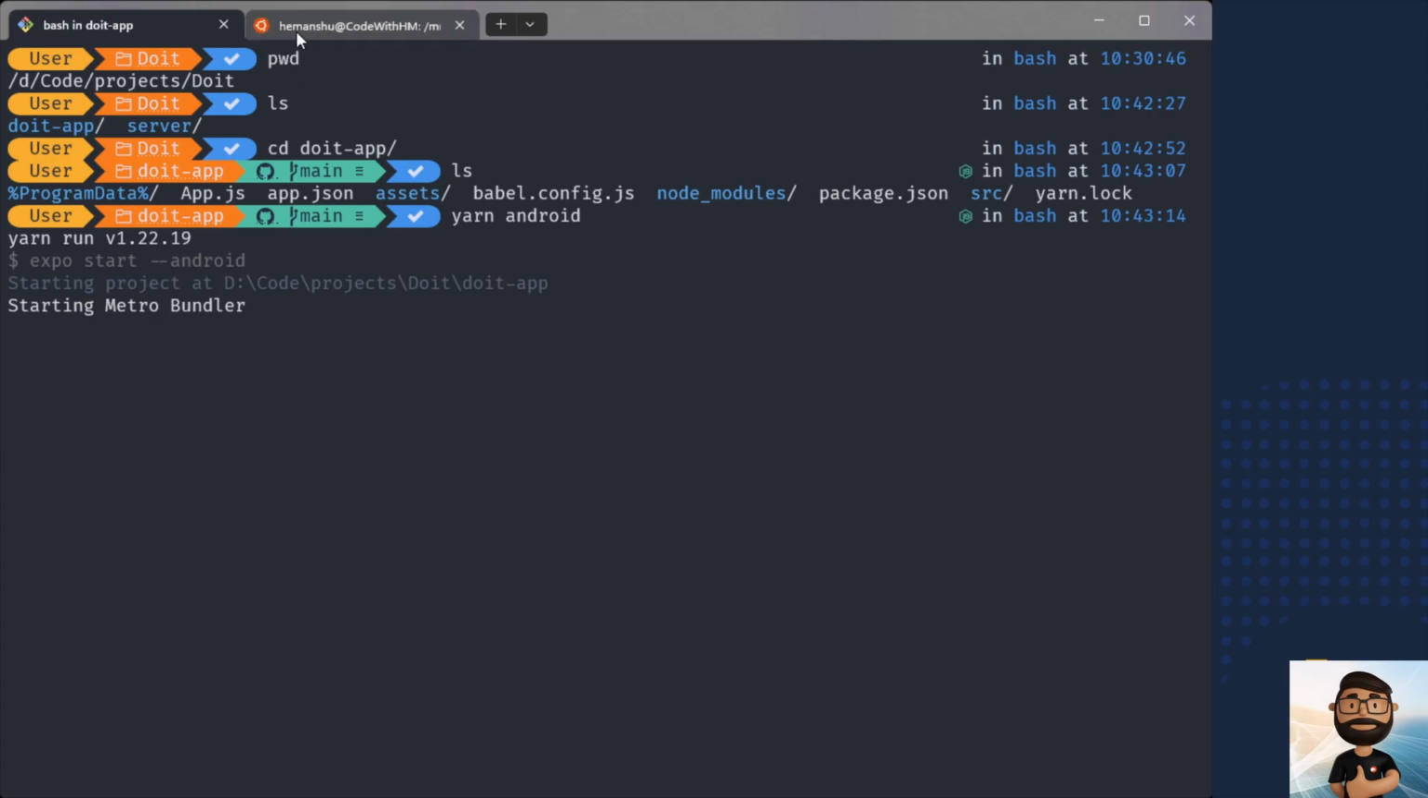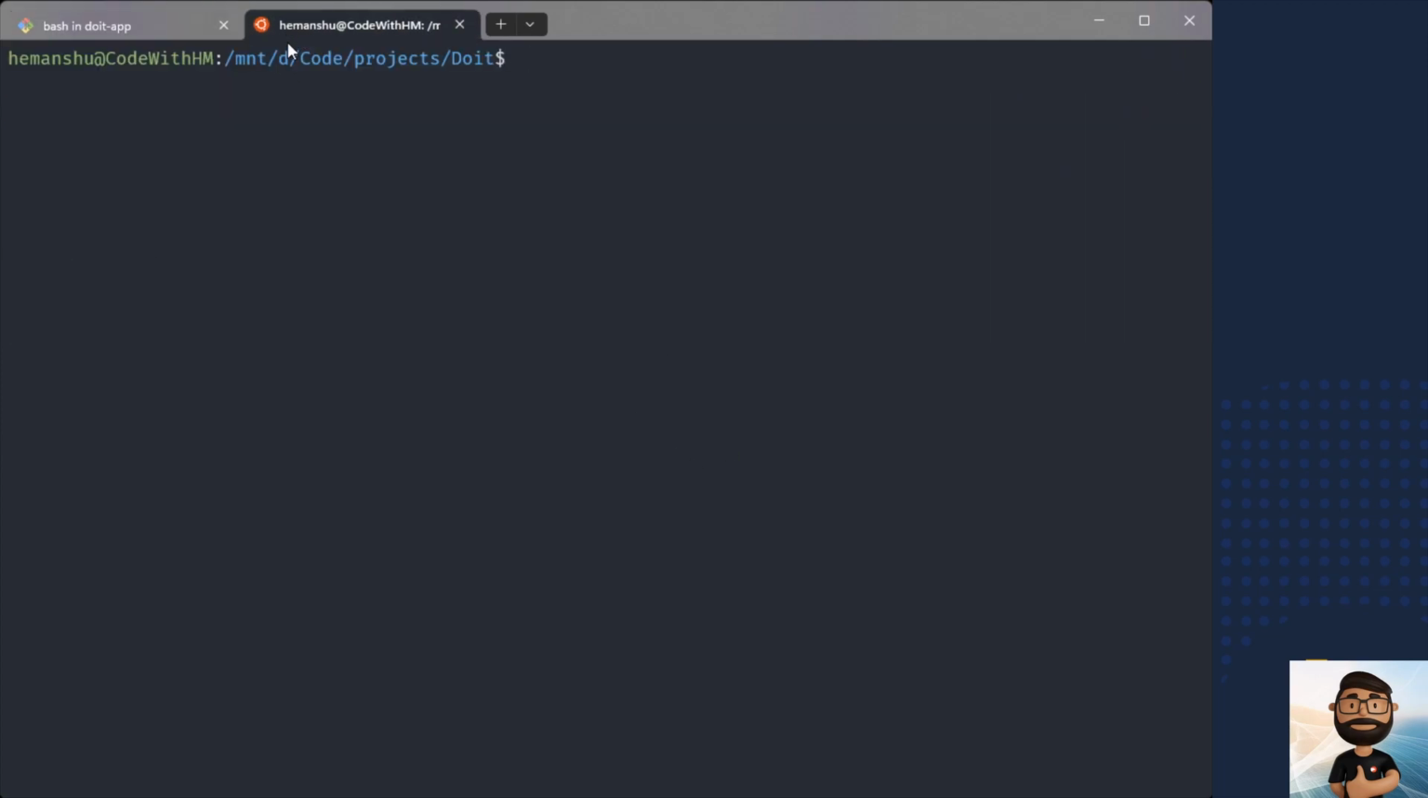Okay. Also, we will go to our WSL, which is Ubuntu. We are using Windows Subsystem for Linux and using Ubuntu. Here we will start our Parse Server. And again, I'm inside do it directory. And here we have two folders. And I will go inside server.